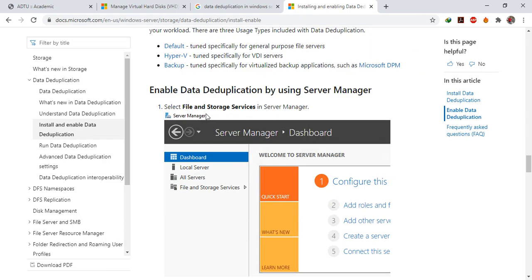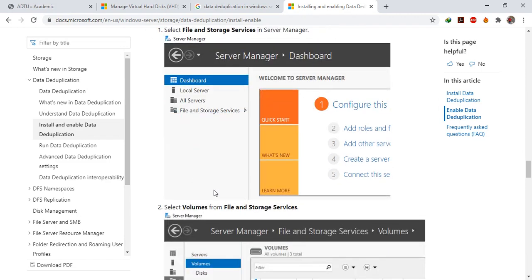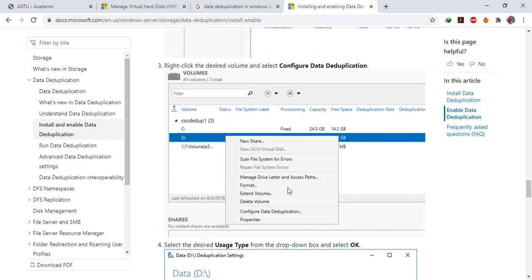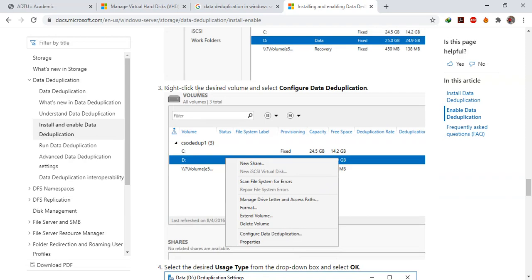Select File and Storage Services from Server Manager. Click on Server Manager, then go to this option. At this point, select Volumes from File and Storage Services. All the volumes are displayed there. Now right click the desired volume and select Configure Data Deduplication. The role has already been installed, so now you have to attach it so that it is applied to this particular volume.